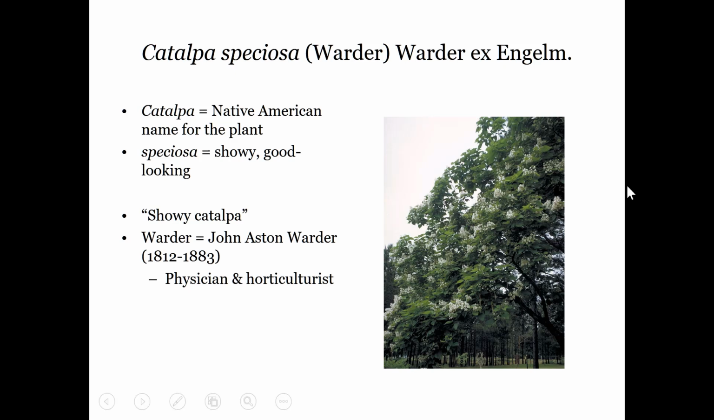Now, when you are putting your names into your iNaturalist collection, you should put all of this stuff, and all of this stuff will be listed on lots of websites that's easy to look up.